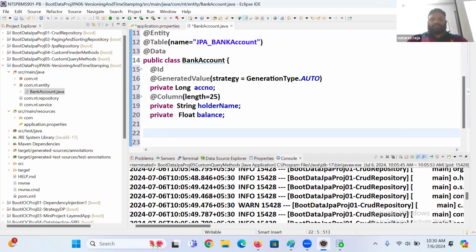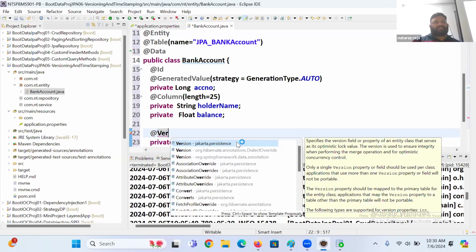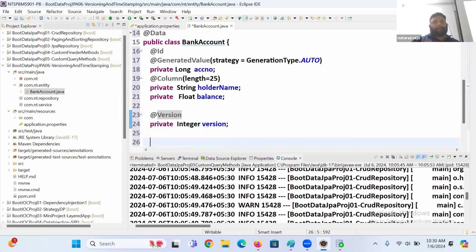Okay, here I'm going for private integer version. At the rate Column, integer version. I want to maintain the same version as the column, guys. No need of any special configuration. But to tell that you are responsible for version, I'm placing version there.